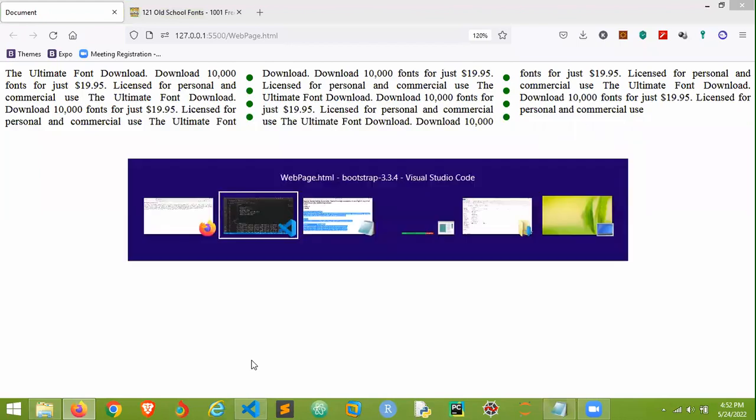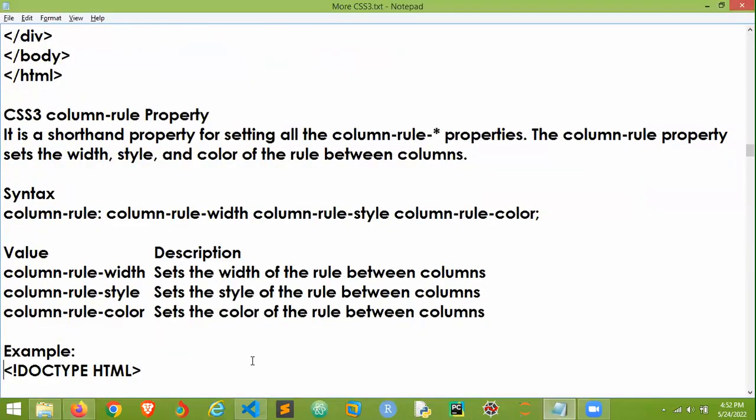Right. Next one. What is the next property? Clear column width, column rule style, column rule color. Shall I go to new property in the columns level? Come on, active.